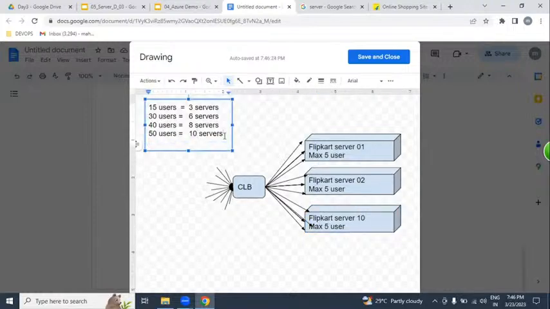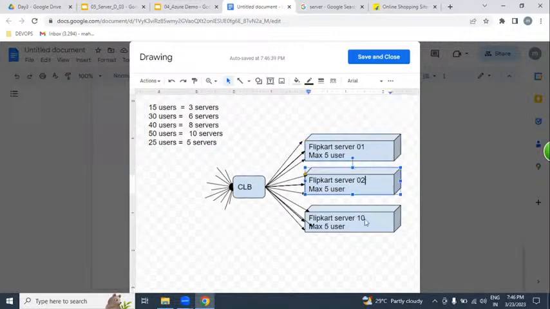But after some time, after half an hour or 2 hours, there is no customer load. The big sale is completed, and suddenly it falls down to 25 users. For 25 users, how many servers do we require? Please tell me in the chat box. 5 servers. So the servers are automatically decreasing, 9 to 8, 8 to 7, and so on down to 5.